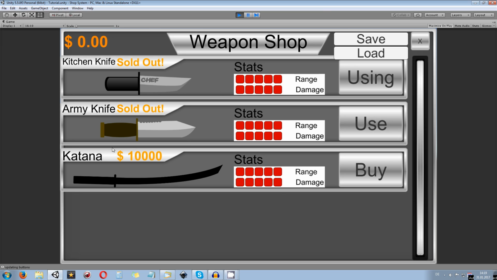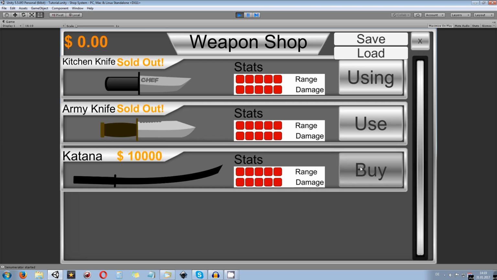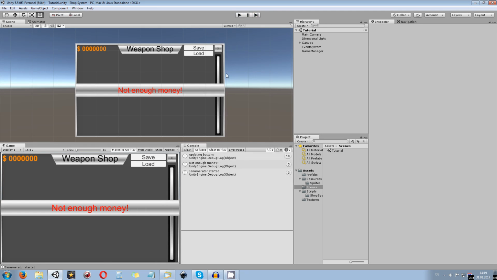Also, you might want to buy a katana, but it costs ten, and we don't have any money left. When we press the buy button now, you will get a small error message in the center of the screen, or wherever you like, and it says you don't have enough money, so you're not able to buy this weapon. So now you know what we are going to create.